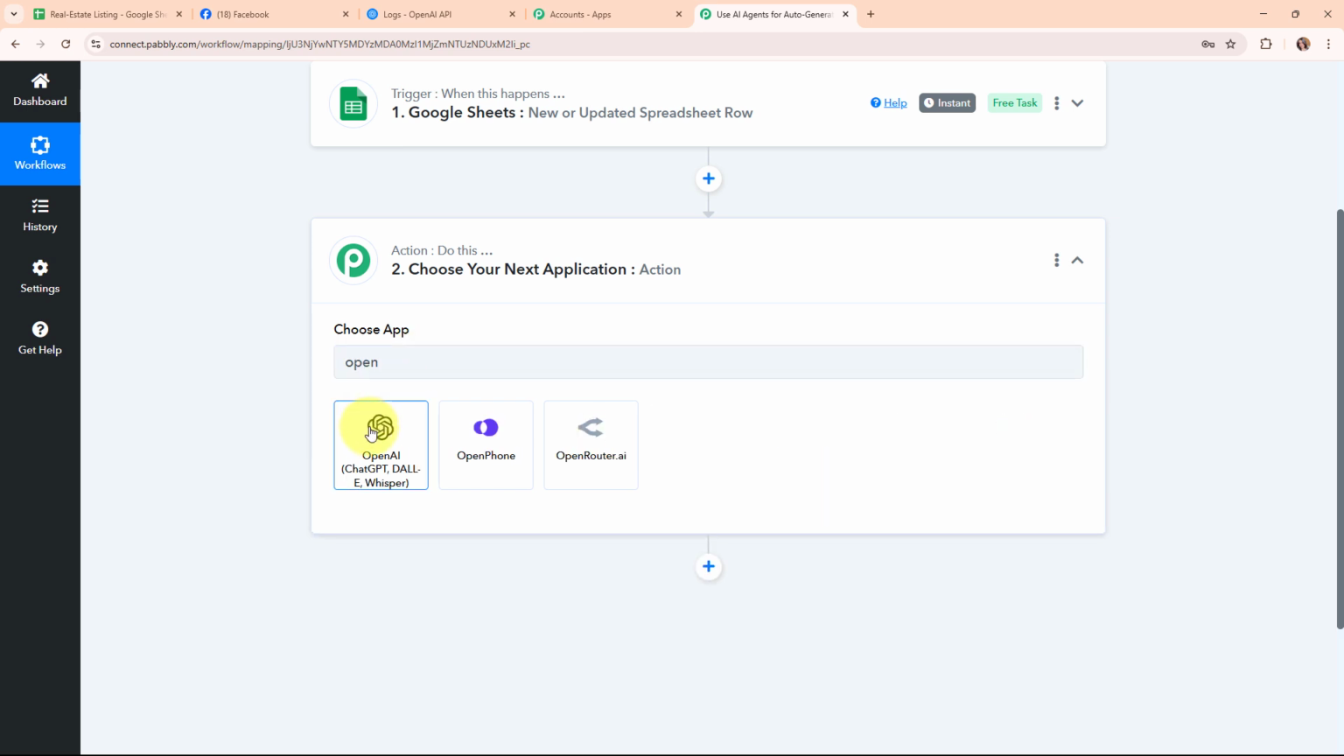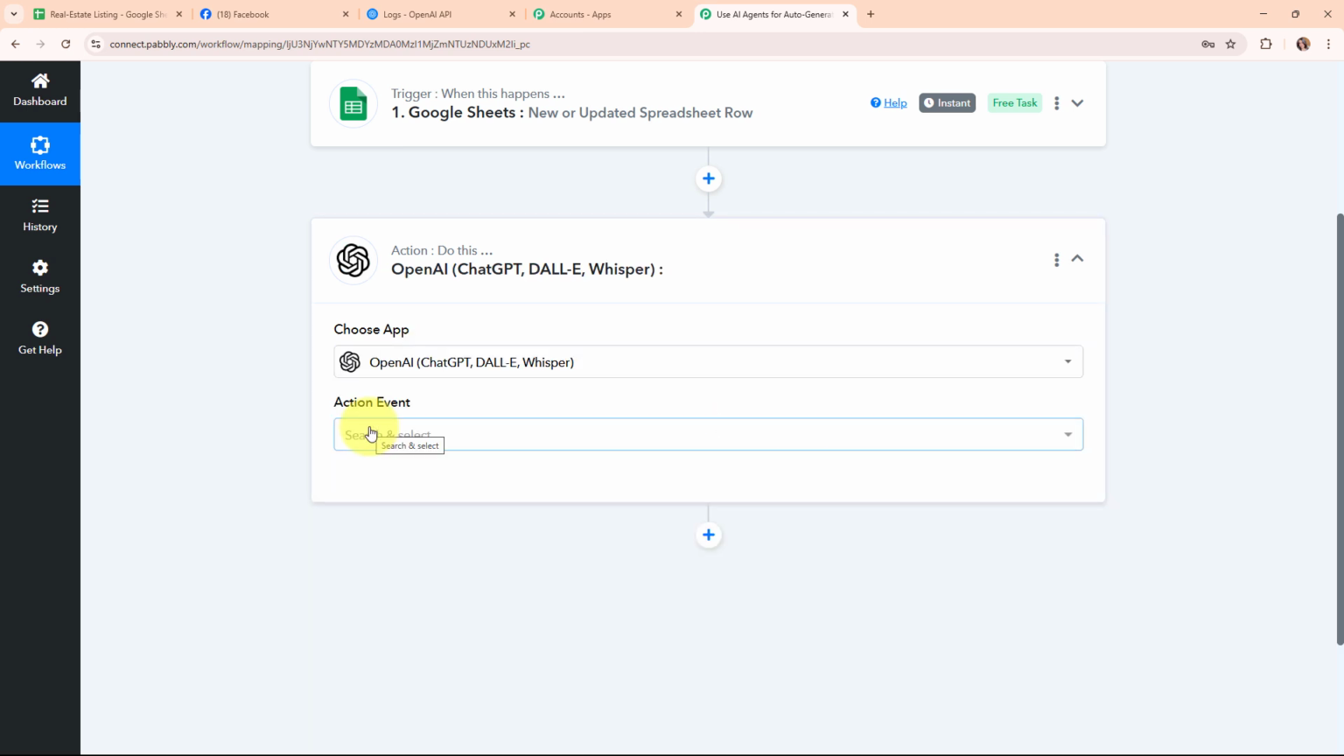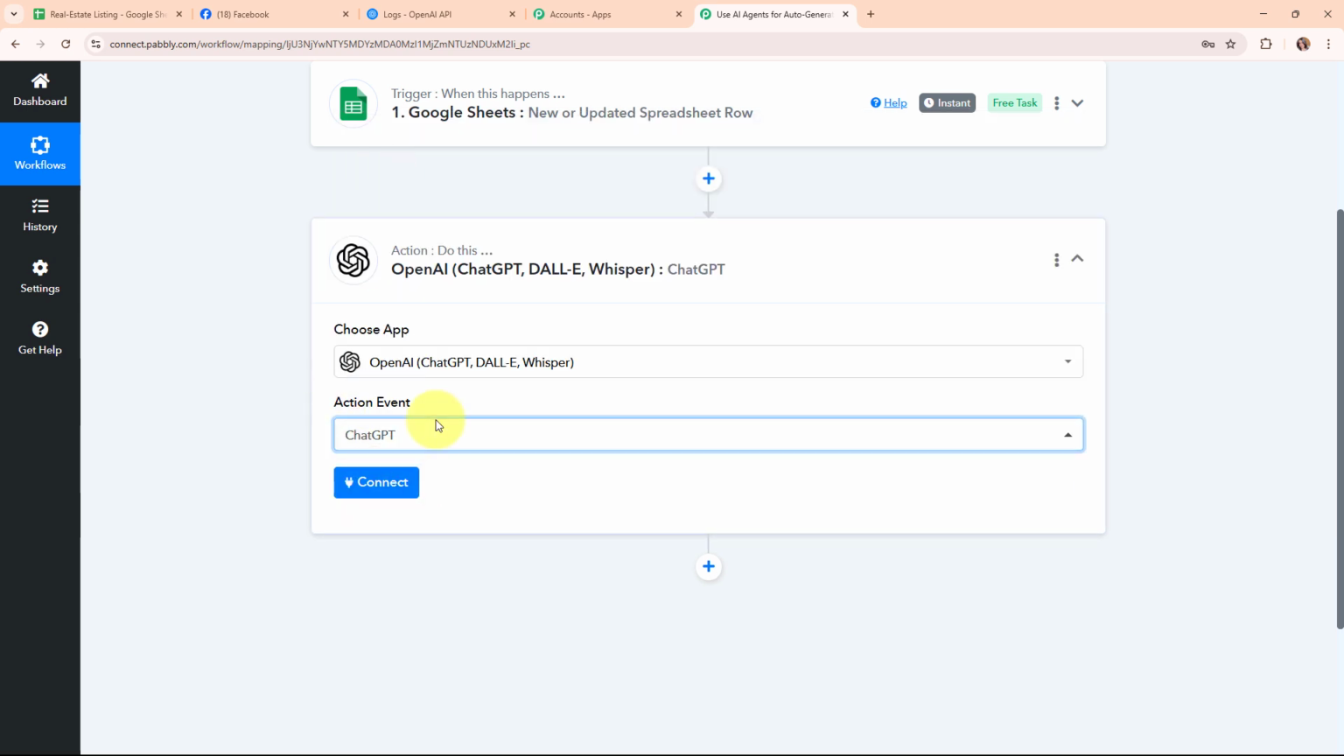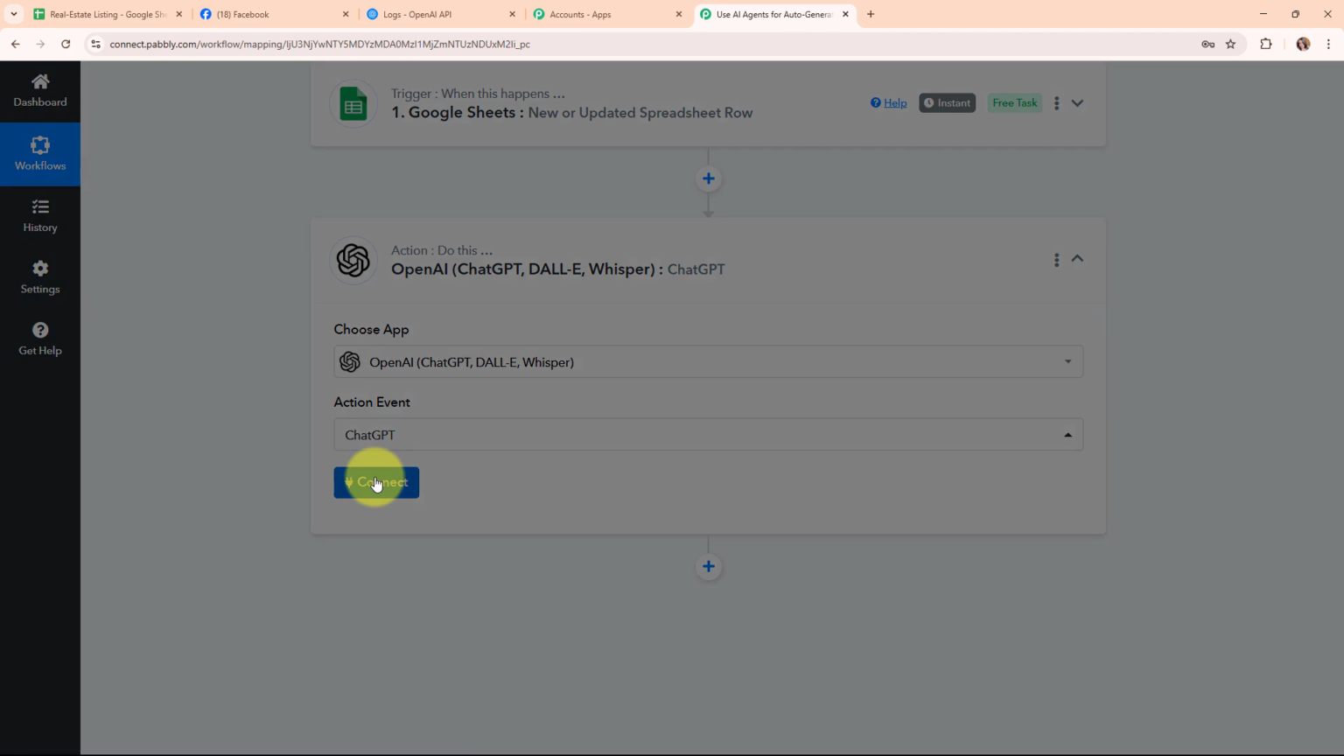So OpenAI is a company that develops advanced AI tools and models like ChatGPT. People use OpenAI to create content, write code, answer questions, and even generate creative ideas. So in my OpenAI action step, I'm going to select my action event as ChatGPT, so that using this particular model, I want to generate the real estate listing for my Facebook page. Okay, so now here to connect my OpenAI with Pabbly Connect, here I'm going to click on this connect.